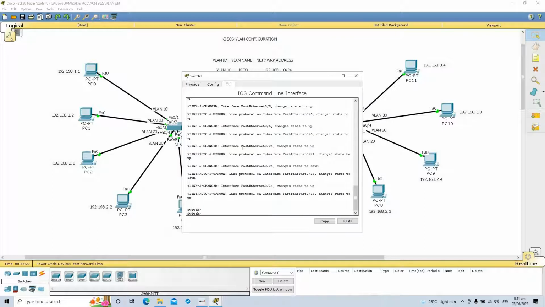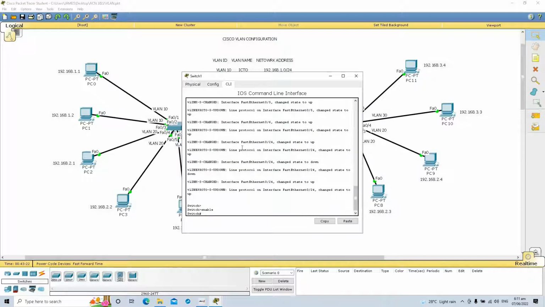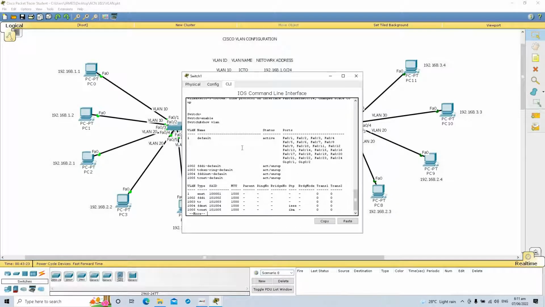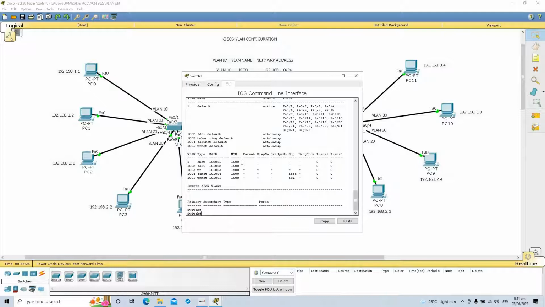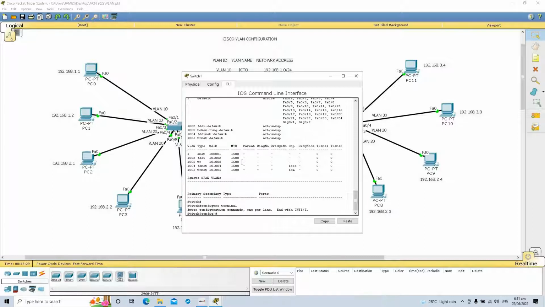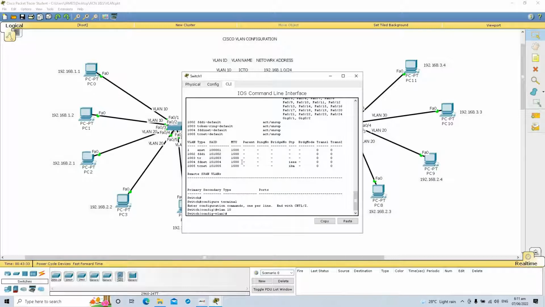Okay, so enable, type enable. If you're going to look to show the VLANs available on switch 2, you only have VLAN 1. So we're going to start adding VLANs. So configure terminal.